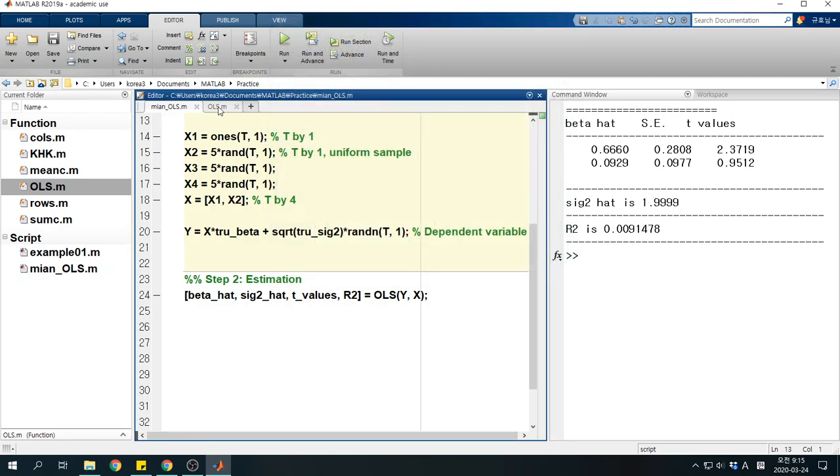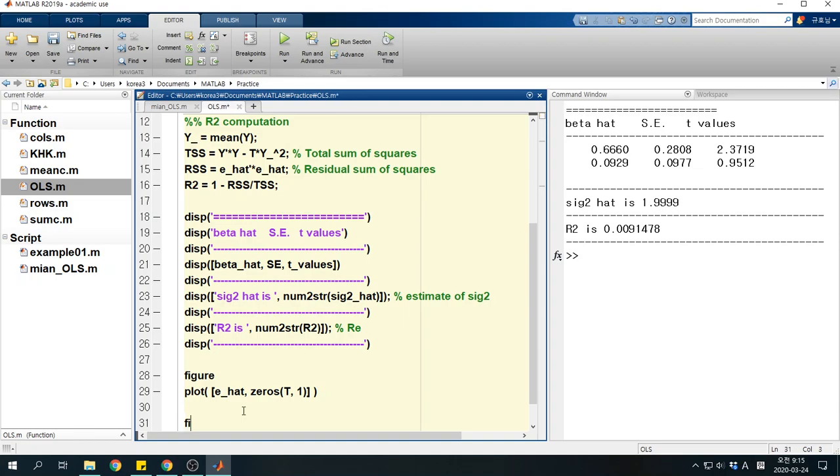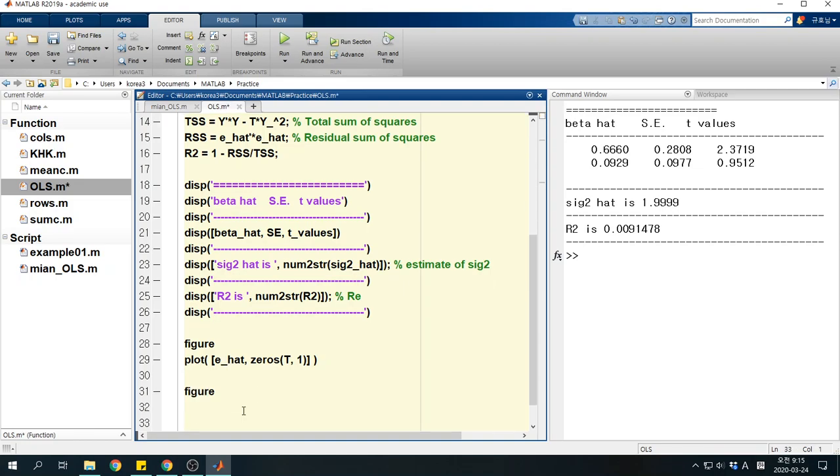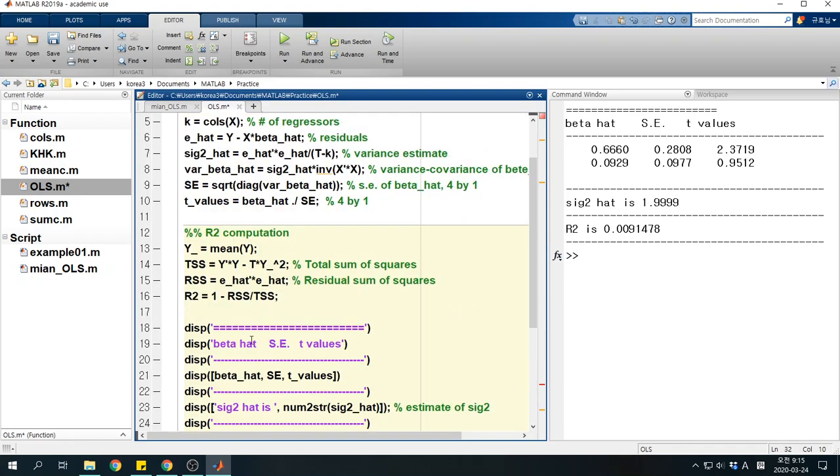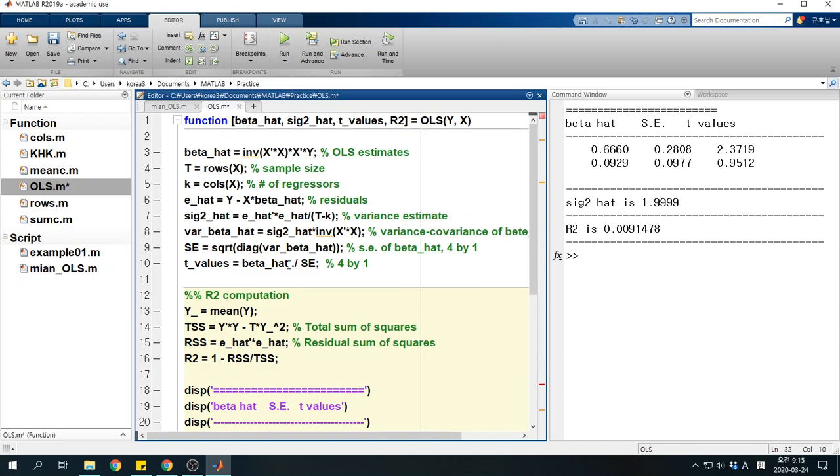Then also I would try to plot the dependent variable and fitted value. Okay, dependent variable is y. Okay, and what is the fitted value? Fitted by the model, fitted by independent variables. Where is it? This one. X times beta hat.